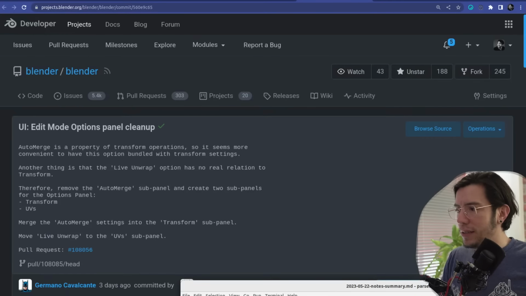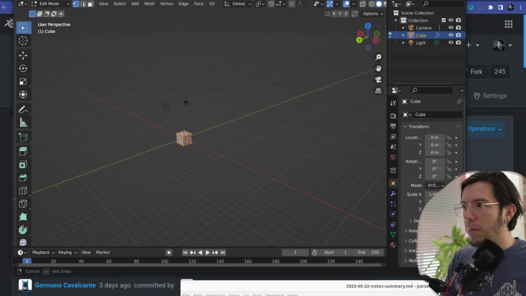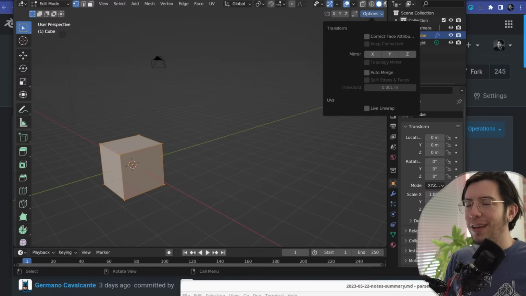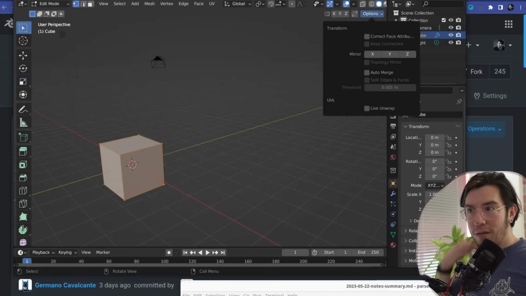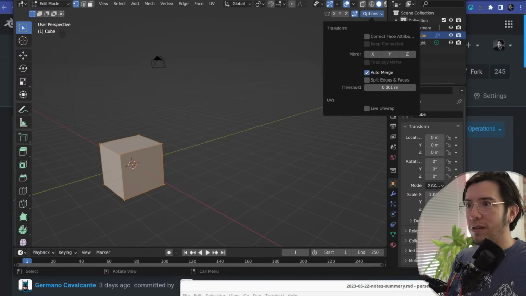Okay, let's see how this is. Okay, auto merge is still outside. Good. I thought this would be added to the options, and I was panicking a bit, because I think auto merge should be exposed. And we could even expose other things. Okay, so this is auto merge. That's good. And the mirror is still here.